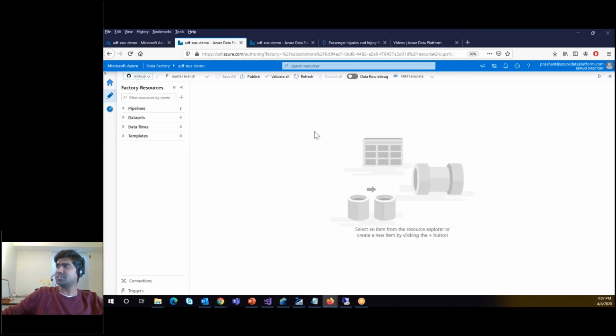So once you come here, you will see this screen. So now you know how to reach this screen. Now here you see there are various things that I already spoke about: pipelines, then you have data sets, you have data flows. I have not created any data flow right now. Templates, I have not created any template right now, so leave it.